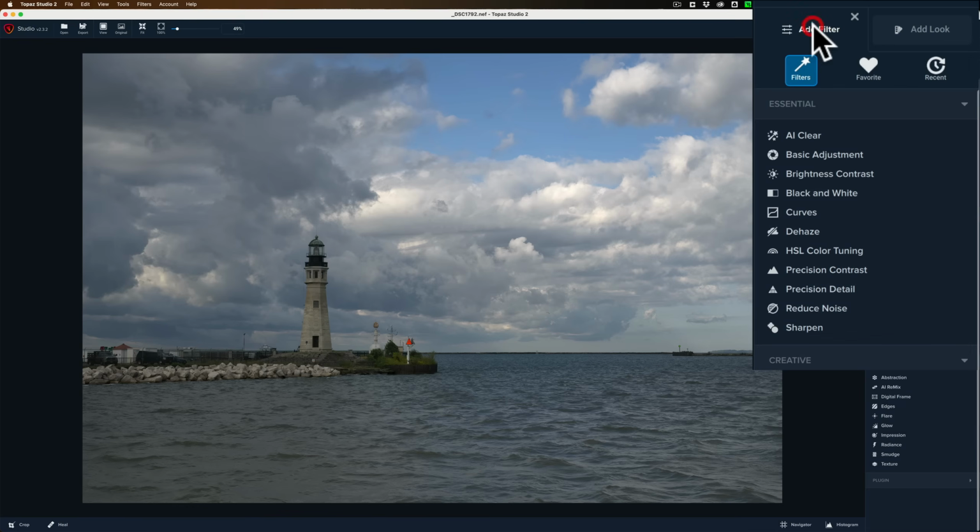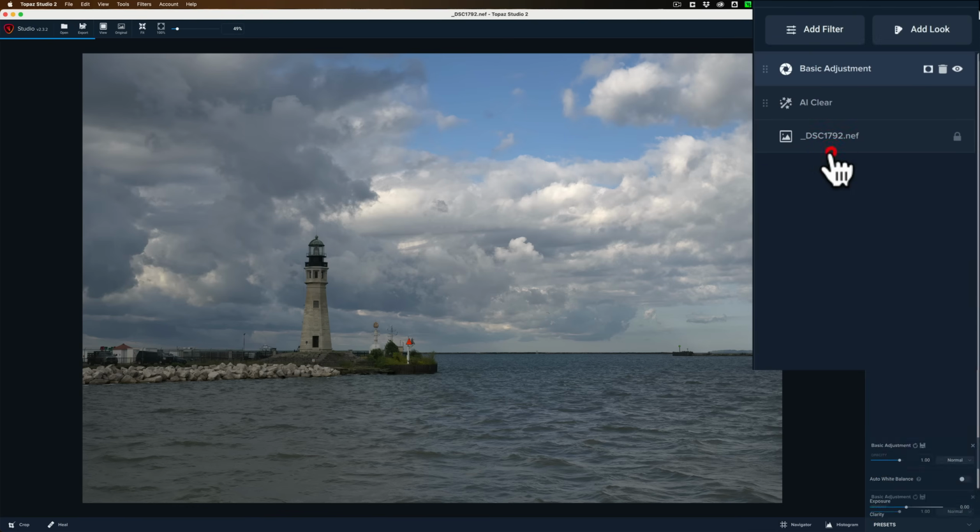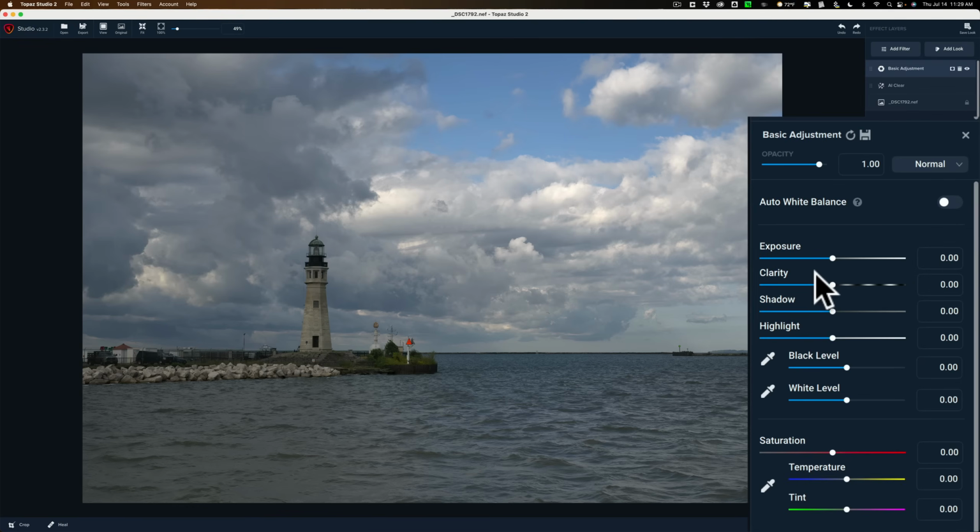So we'll go to Add Filter, and the next one is Basic Adjustment. We'll go to that. You can see that we have typical adjustments, right? Exposure, clarity, shadow, highlights, blacks, whites. Then we have saturation down here. You also could do an auto white balance. What I've found is that works sometimes, doesn't work other times, but I'm happy with the white balance here. I'm not even going to bother.